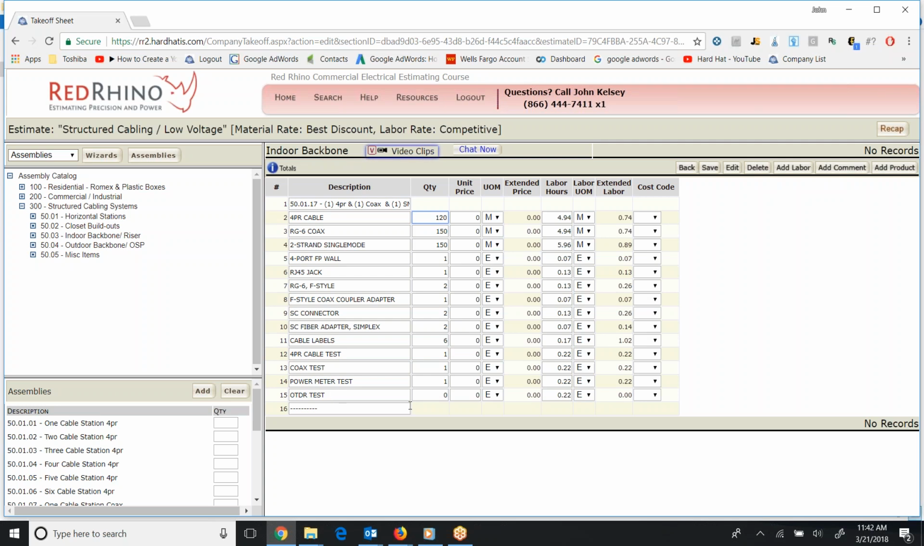Now, let me explain. It shows a quantity of 0 here. If I need it, I would put in a quantity of 1, and then it will include the labor for that. Now, if I choose not to, anything that you leave a 0 quantity, you'll want to go back and delete. Now, I'm going to save this.